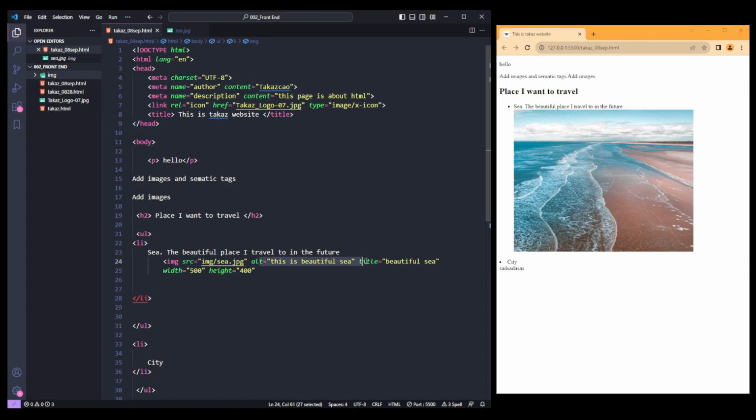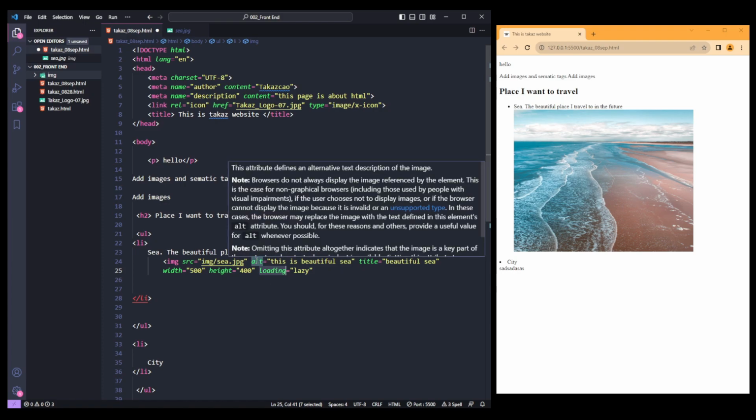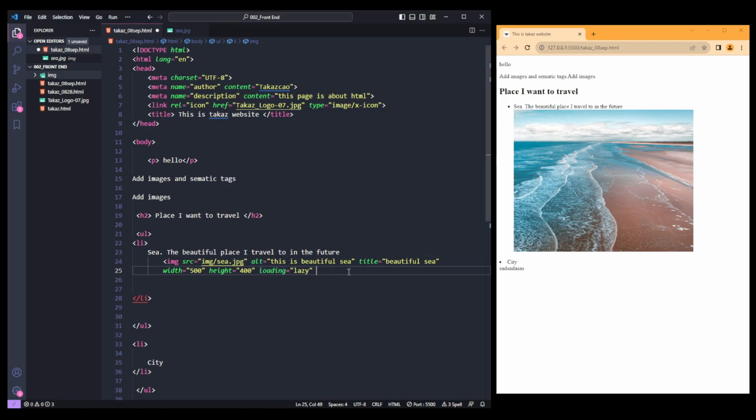And we have a title, the wish sea, and then loading. You see what happened. Loading is something like, okay, not happening.